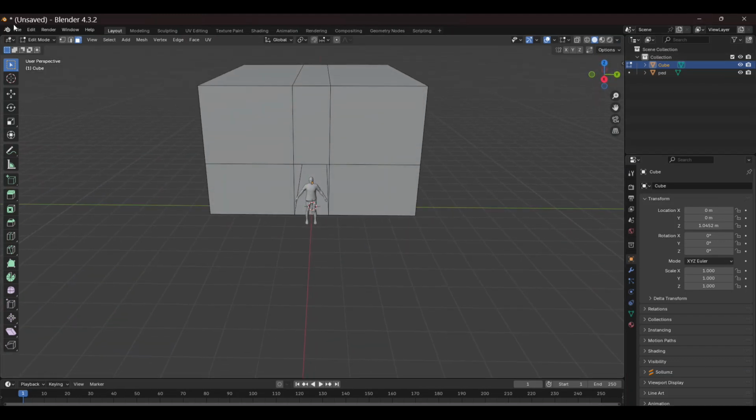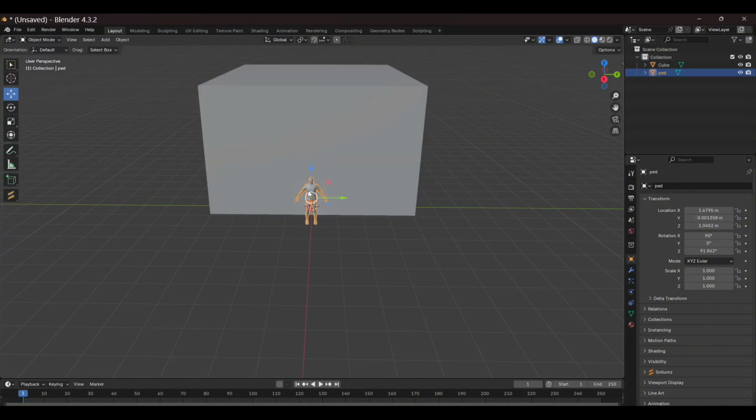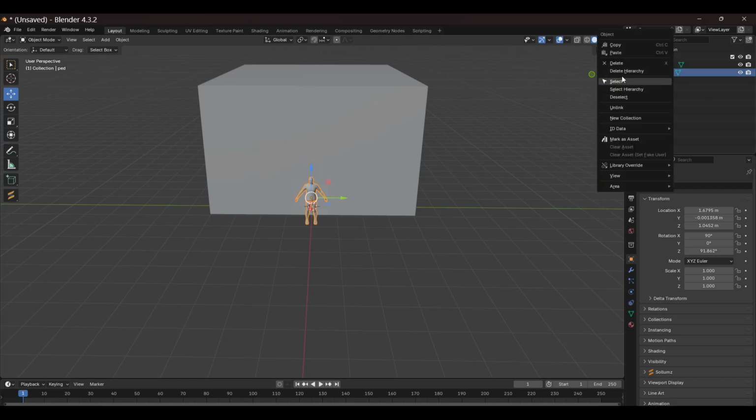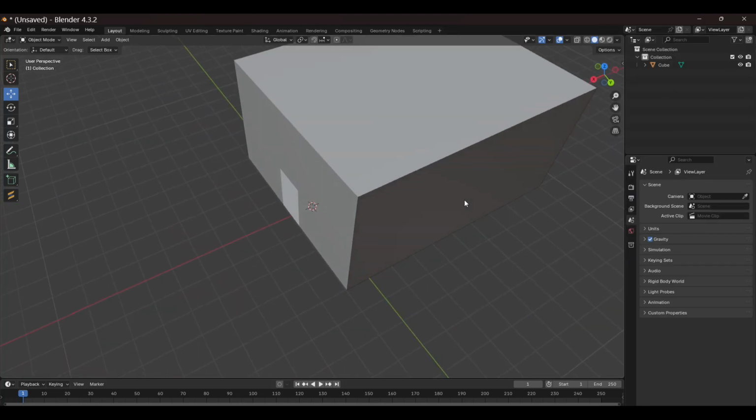You're done with the pet. So we're gonna go back to object mode. We're gonna click on the pet. You don't have to select hierarchy, you can just delete hierarchy and get rid of it. We don't need them anymore.